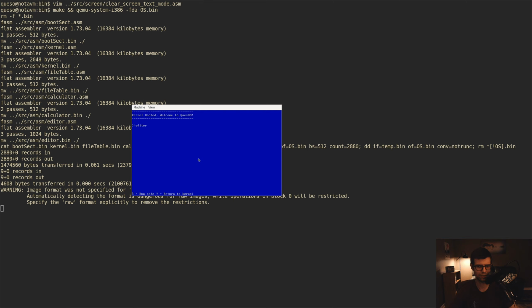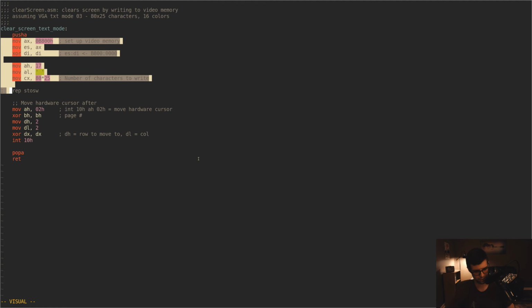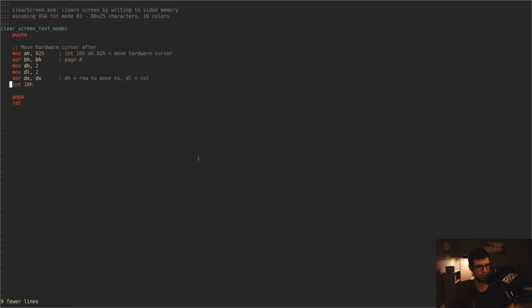What if we move the cursor and then fill the screen? If we do it after? I don't know why we would. Let's see, let's grab all of this and put it down here.